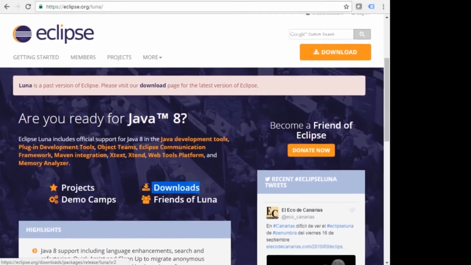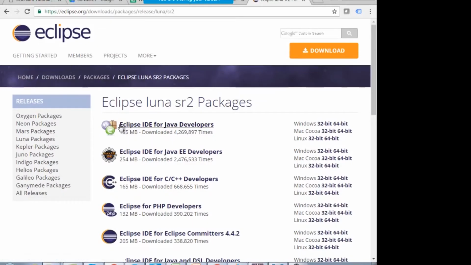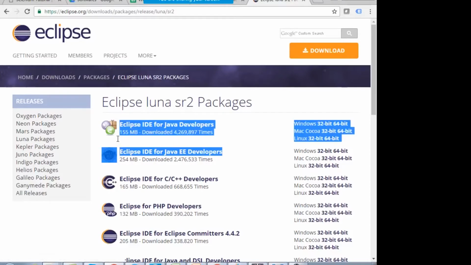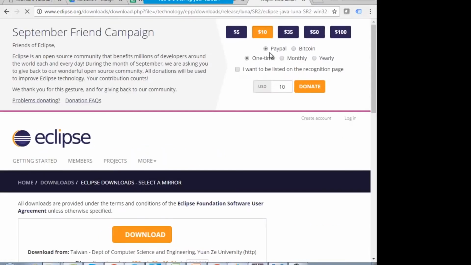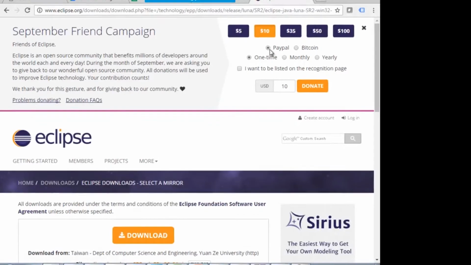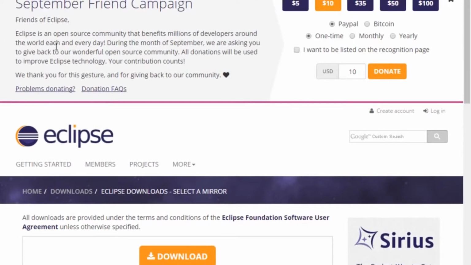Go to this link and scroll down. You'll see a download section over here. Go to this section and you can download the Eclipse IDE for Java developers or Java EE developers, anything. Download the 32-bit version or the 64-bit, depending on your operating system. Most of the people over here have got a 64-bit operating system, so you can download from this download link.